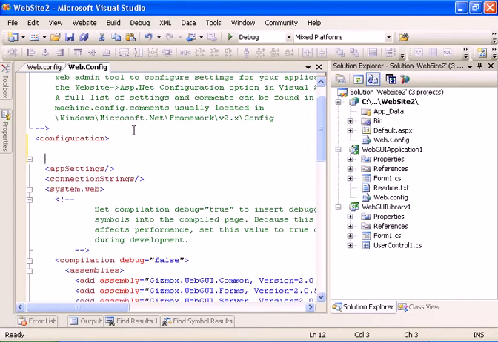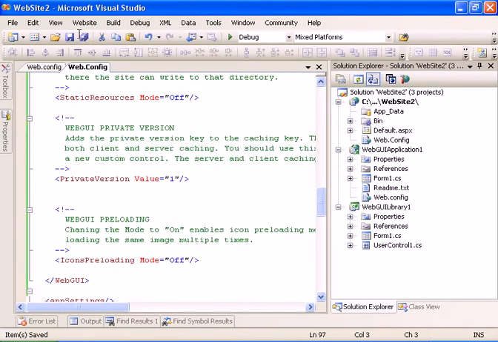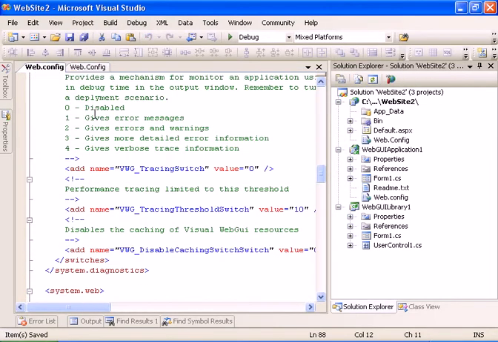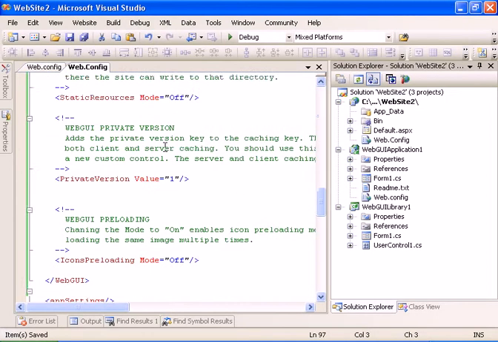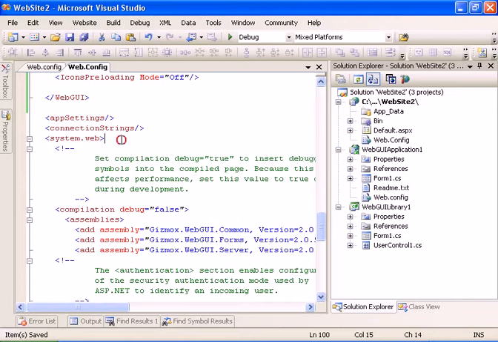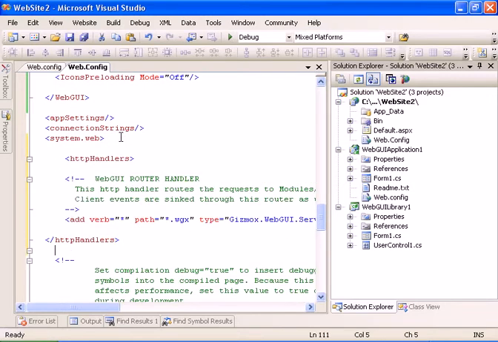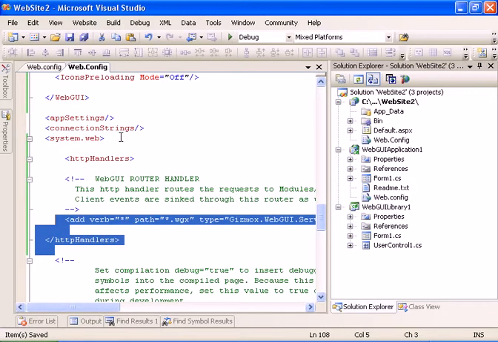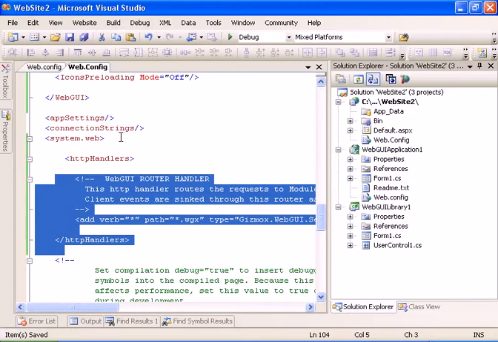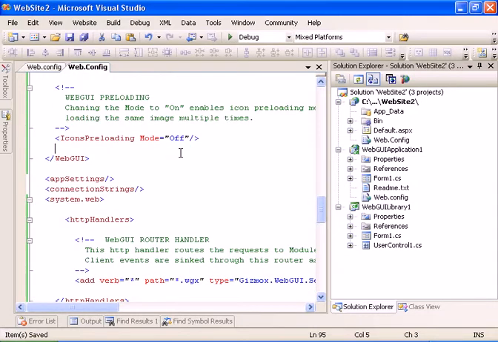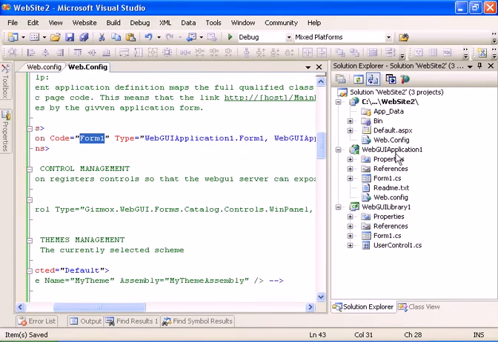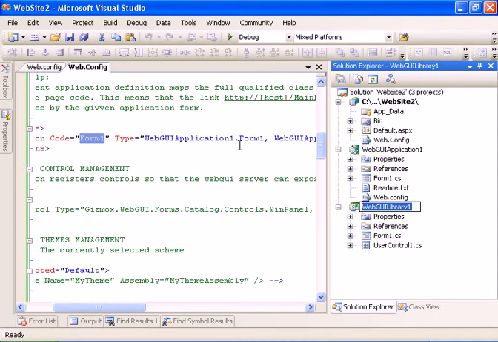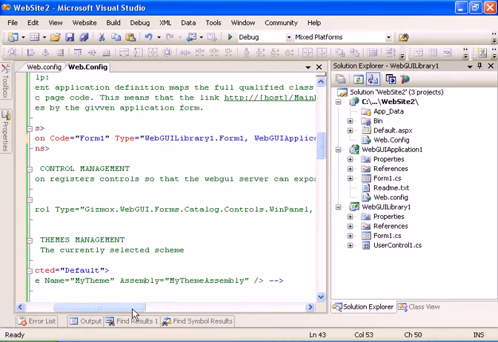It should be within the configuration section, and we also need to copy the HTTP handler and add it within the system.web of the ASP.NET configuration. And we also need to fix the application reference. It should be to the Web GUI library. That's the name of the assembly and the default namespace.